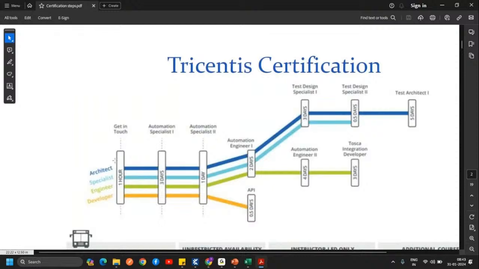Here you'll start with Automation Specialist 1, called AS1. This is the course content given by Tricentis. It will take 3 days according to Tricentis, but generally it will take 15 days to understand all the topics. Automation Specialist 2 takes 1 day according to Tricentis. These are things you have to complete as a prerequisite before you start your exam.